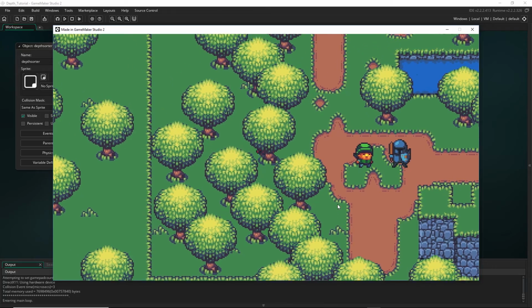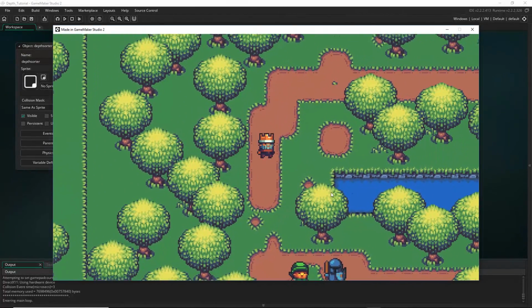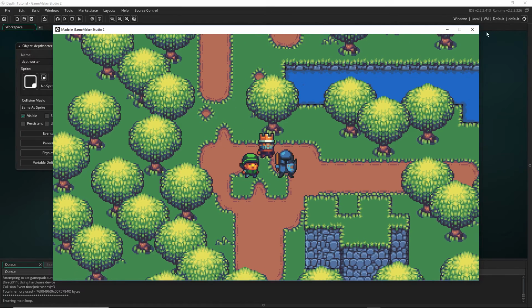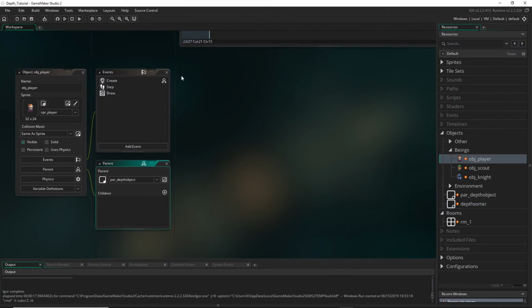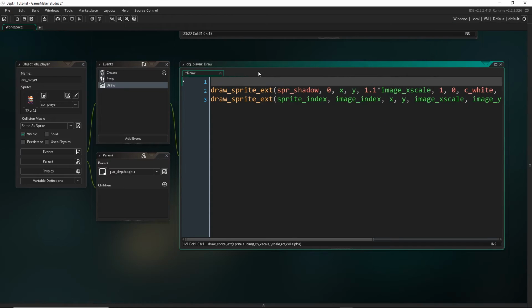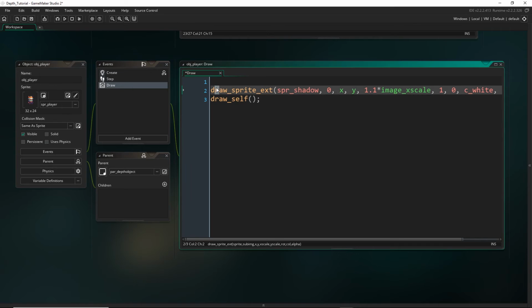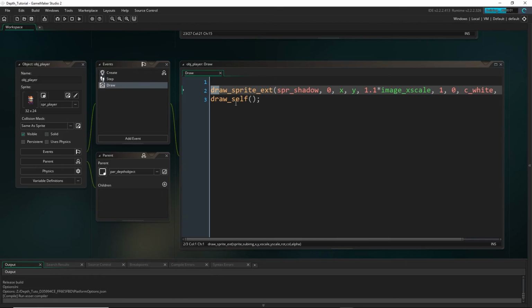But if you remember at the start, I actually had something different in my player's draw event. So if I come to it, I'll just show you. So basically, I had two things that it was drawing. It was drawing not only itself, which is equivalent to just draw self. I don't know why I didn't just put that. And this also draws a shadow of the instance. But that is not currently what it's doing. It's not drawing the shadow, it's only drawing itself.